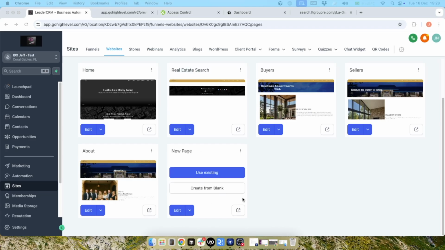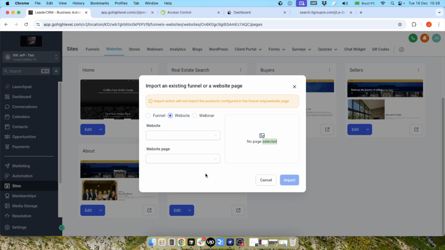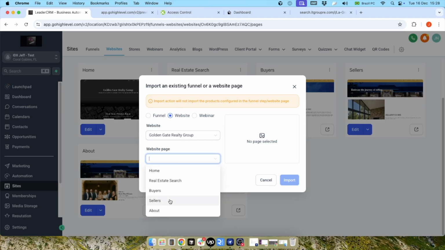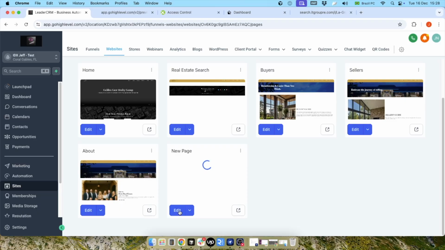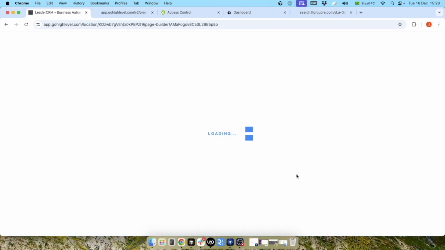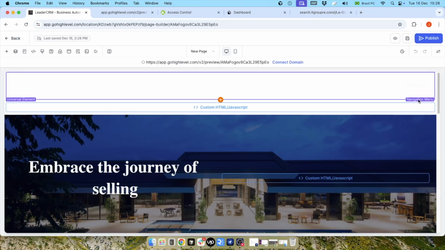The new page will be created below and will show two buttons. The first one is to use existing page as model, and the second one is to create from blank. We'll use the Use Existing Page as Model button. Select this website in the Website drop-down menu. Then, select the seller's page in the Website Page drop-down menu. Then, click on the Import button. When you click on the Edit button, you will see the page editor with a page cloned and ready to customize.